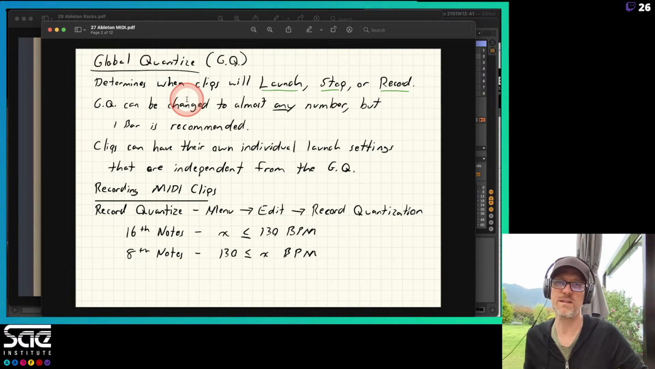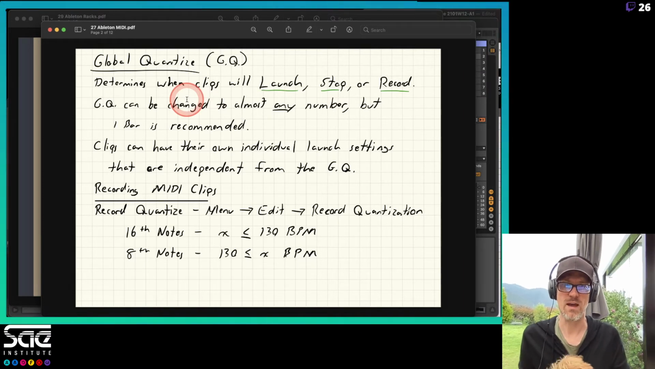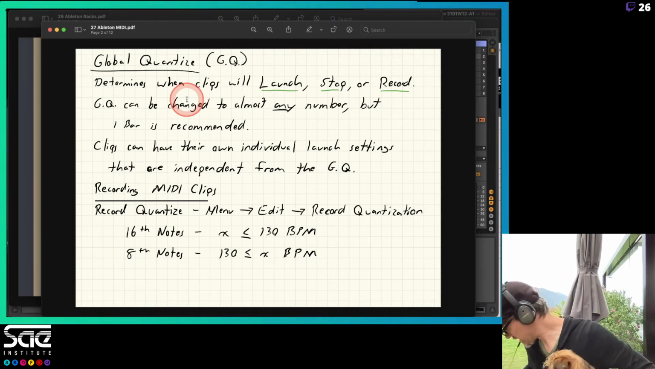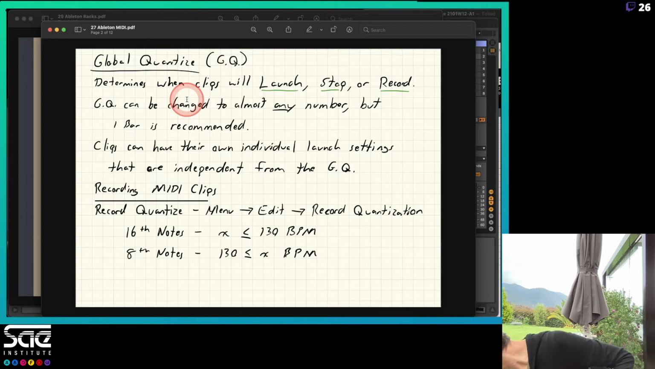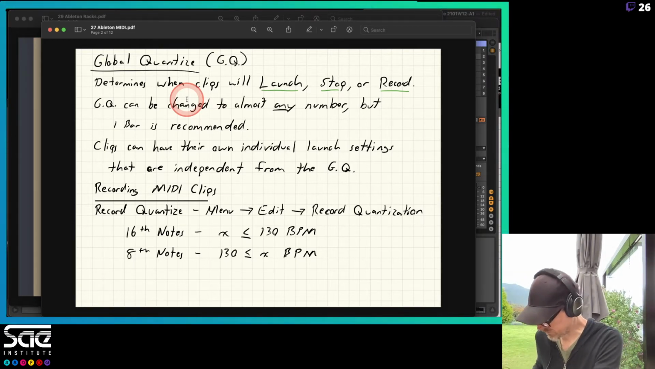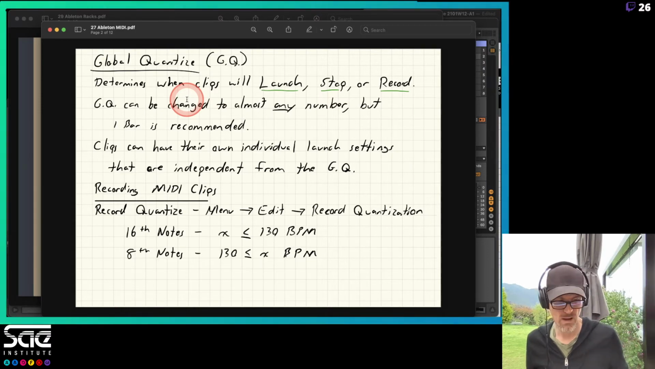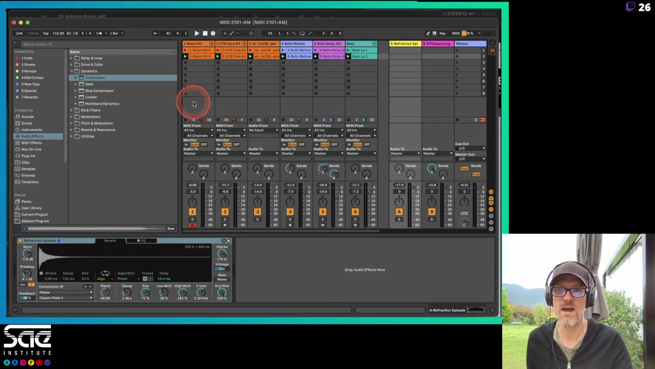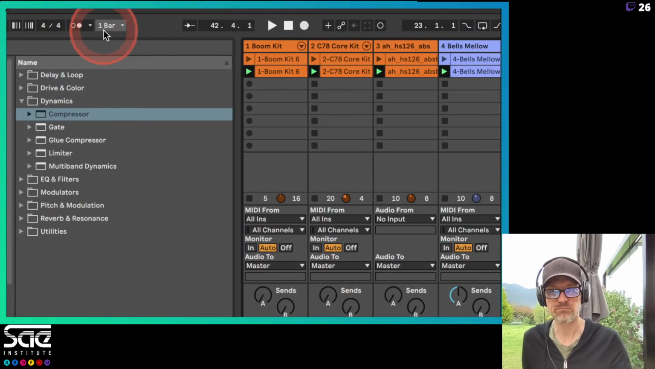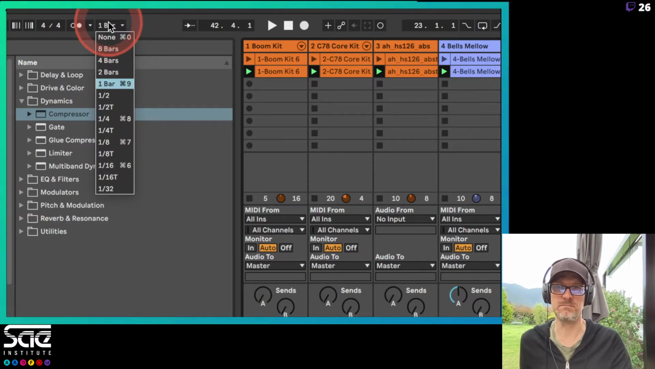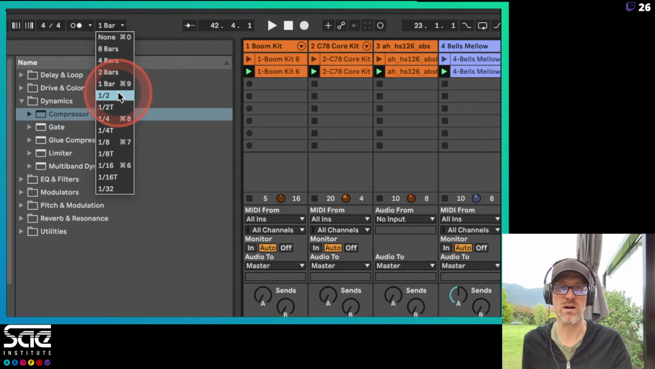So global quantize determines when the clips will launch, stop, or record, okay? This is quite important because we need these clips to be able to play, stop, and record, especially with MIDI and with audio. I showed you this yesterday. This is a little bit of review, except now we're applying this global quantize term to things. Basically, the global quantize is right up here where it says 1 bar. Whatever this says, 1 bar, that's how things are going to stop, play, and record.